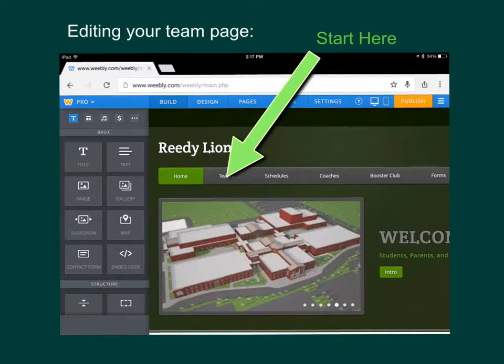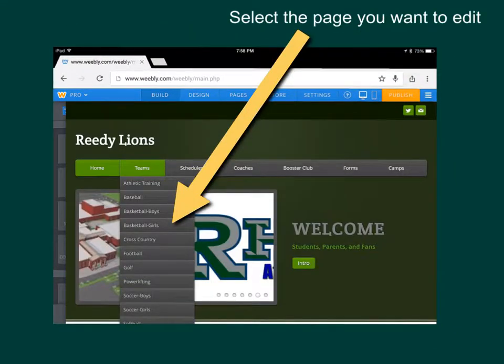All right, guys, I made this to kind of help you get started on your page. If you want to edit your team page, start here. Click on Teams. When you click on Teams, the next slide shows you what it pulls down. From here, you want to select your page. I'm going to select girls basketball here.